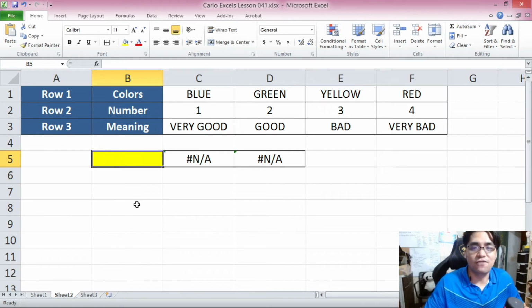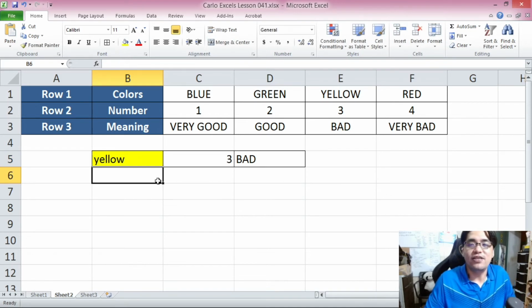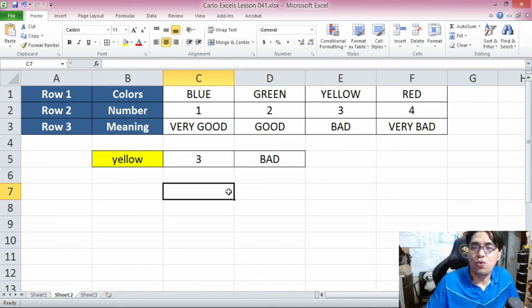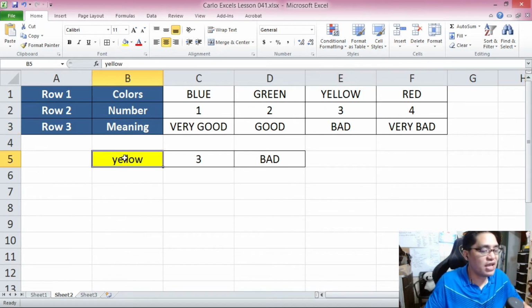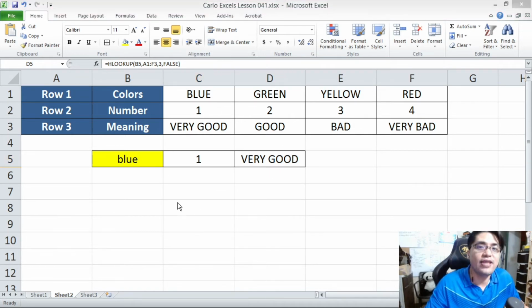So let's see if these formulas work. Let's type here the color yellow, like so. And now we see here, once we've typed the color yellow, you will now see the color number, which is number 3, and then the meaning of the color, which is bad. If we type here the color red, you will see Microsoft Excel automatically gives us back the color number for red, and then of course the meaning of the color red, which is very bad. Let's try here blue, and then of course we get color number 1, and then the meaning of the color, which is very good.